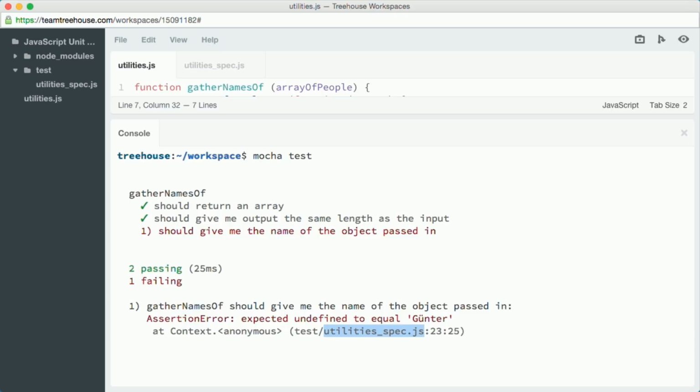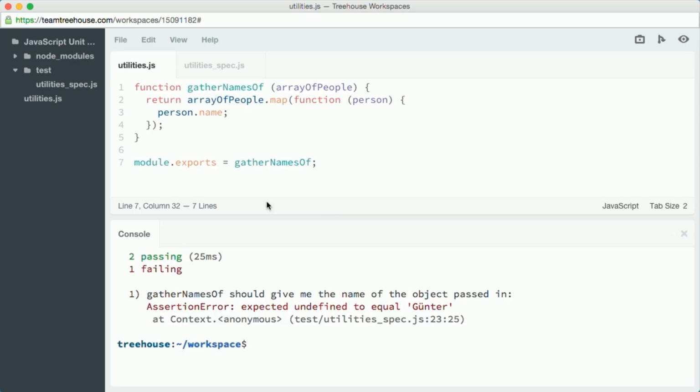So the error Mocha is reporting is just helpful enough in this case. It says expected undefined to equal Gunter. So that means our function is returning undefined at some point instead of Gunter. If I go look in the gatherNamesOf function in my utilities.js file, I see one return statement for my array, but the function being used by map doesn't return anything. I'm getting undefined in my new array because gatherNamesOf checks for a name, but never returns it. So I'll fix this function by adding return before person.name.